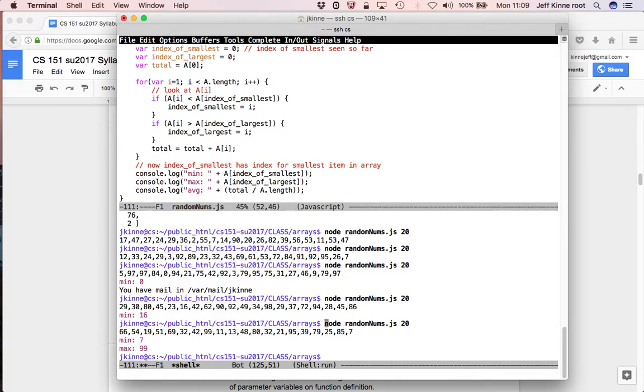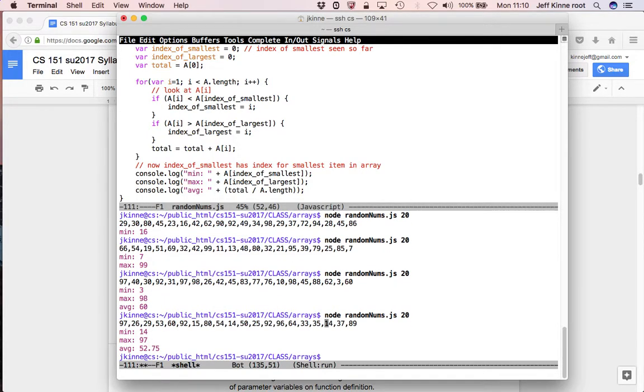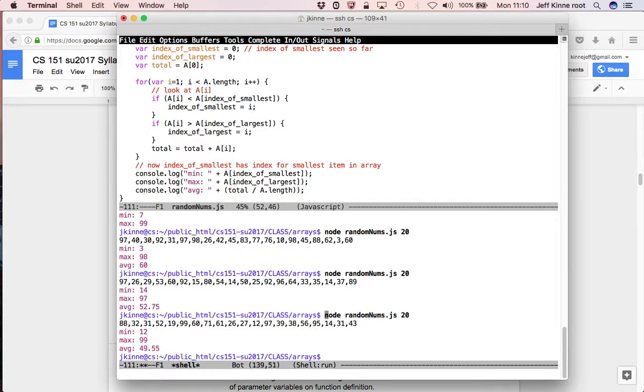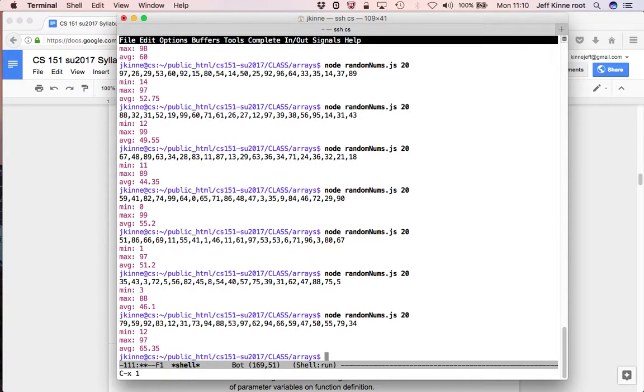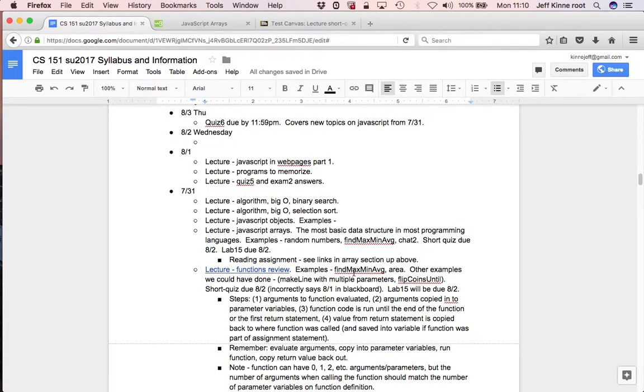And what do you think the average should be, generally? We run this a bunch of times. The average is generally going to be around 50 because we're taking random numbers between 0 and 100. Okay, let's check how we were. We have random numbers. We have find min max average.